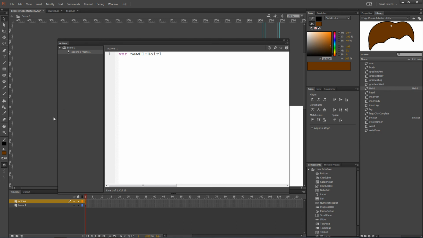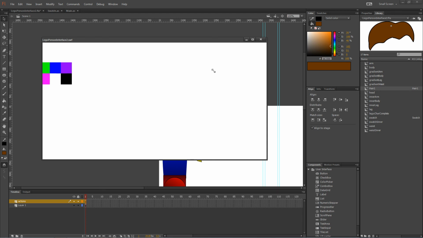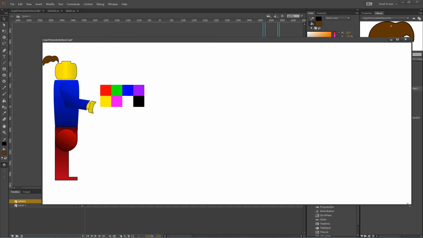Okay, new h1, and then the data type is hair 1, which relates to the AS linkage name that we've given, and then equals new hair 1 brackets. That creates a new instance, and then we add the instance to the display list so we can visibly see it, and that's called addChild. So currently, okay, it's actually addChild, not addChilds. So addChild, and in brackets we put the instance name, the display object that's going to be the child of the main timeline. So new h1, and then press Control and Enter to test that. Should find it. Let's just make this window bigger, and there we go.